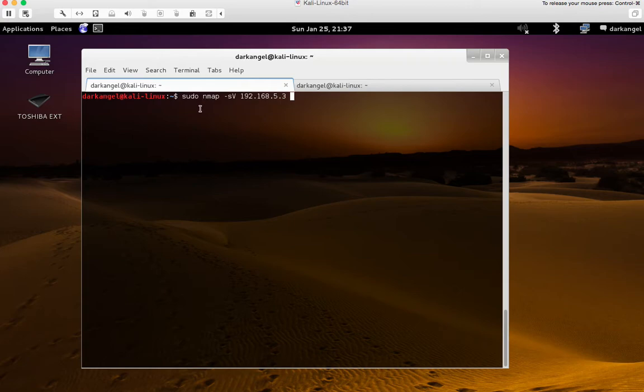I'm doing sudo because I'm not running as root, so I need root-style permissions to get this done. And I'm using -sV because I want to get version information for whatever services or ports are open. So let's go ahead and run that. It's the first time I've run it, so it's asking me for the password. All right, here we go.